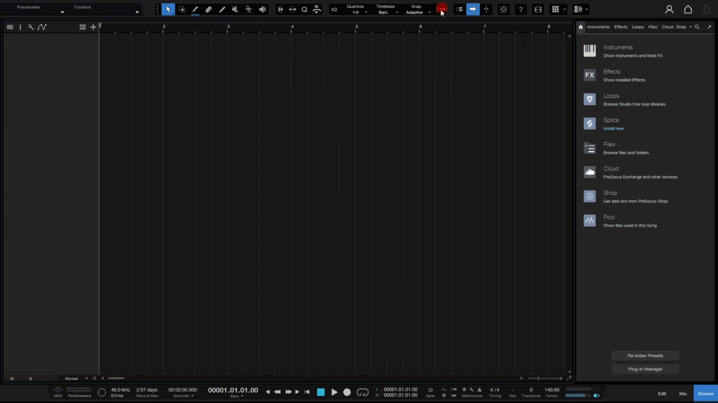Now this is going to be our snap function. We can turn that on and off here. If you don't know what that is, don't worry, we'll come back to that. Now here we have ripple edit. We'll come back to that. We have our auto scroll. Then we have our cursor follows edit position. We have a zoom function.